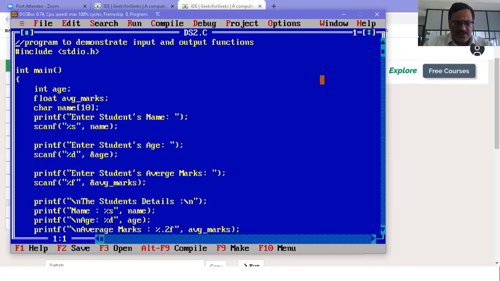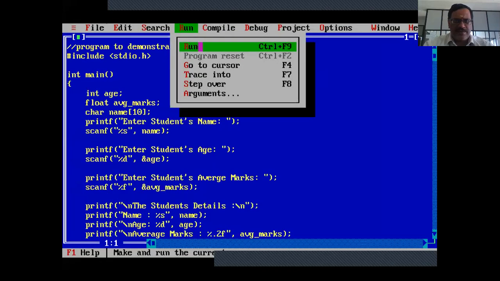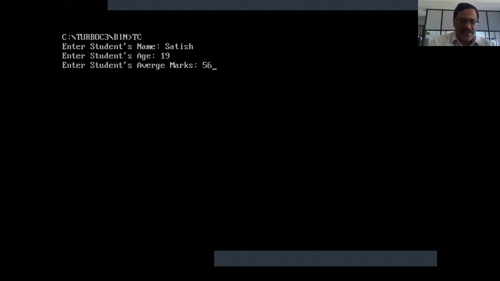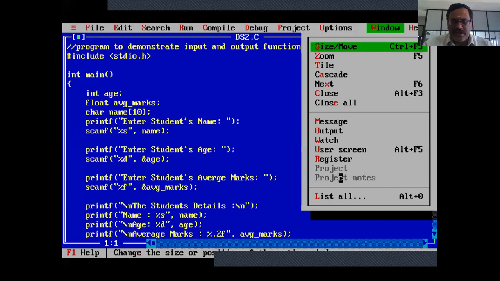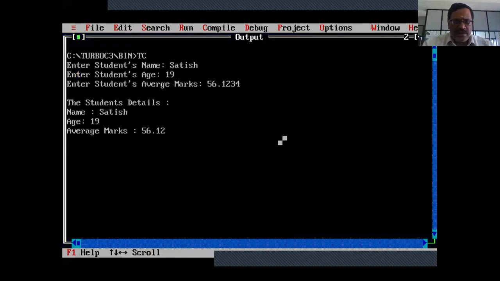Look at this. I run this program. As soon as I run it, it asks for the student's name. I give Satish. Next, age 19, then 56.1234. Even though I give more, look at the output screen: it will display only 56.12. So this is how the program executes, and of course you can also execute it with the link you have already copied. Putting that link, you will get the program.